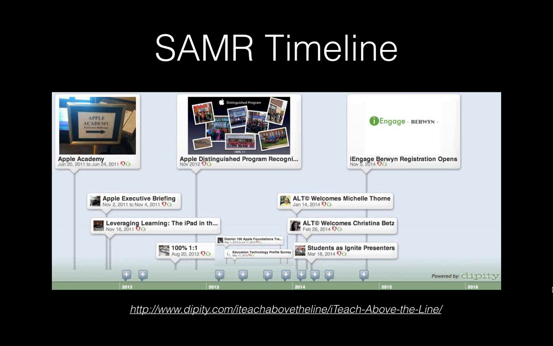SAMR is a process, and it's about growth, and it's about laddering, bringing initiatives up, and constantly pushing and moving forward with what you're doing with teaching and learning and integrating the technology. And so what I really like about this timeline, and all those little plus signs at the bottom, if you go to that website, it shows you different ideas, different events that have happened over these past couple of years.